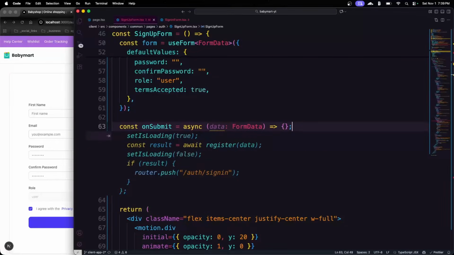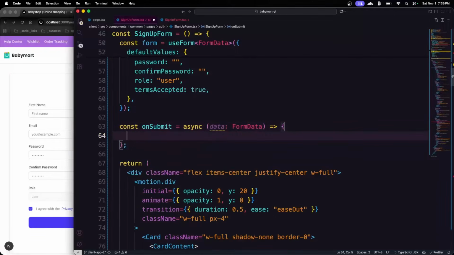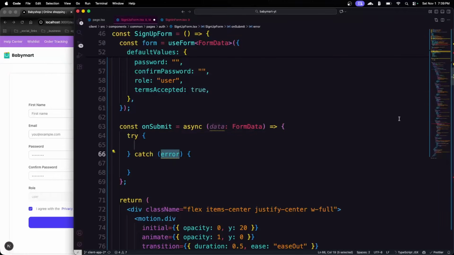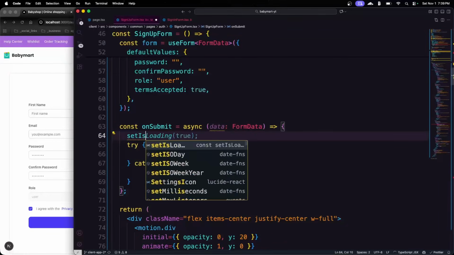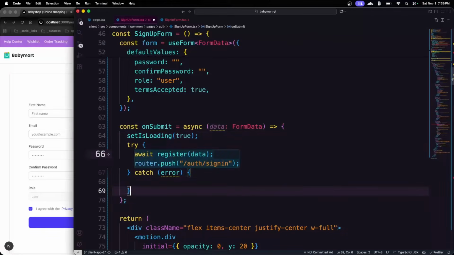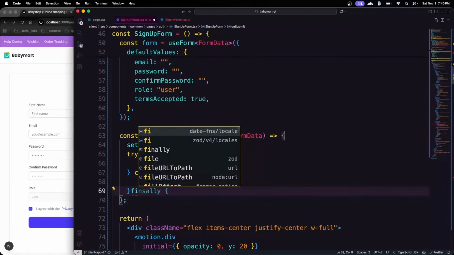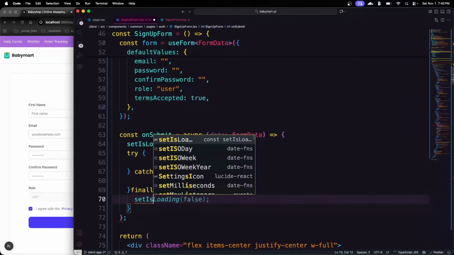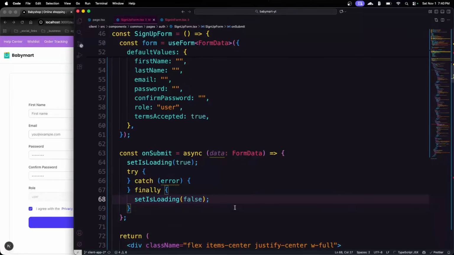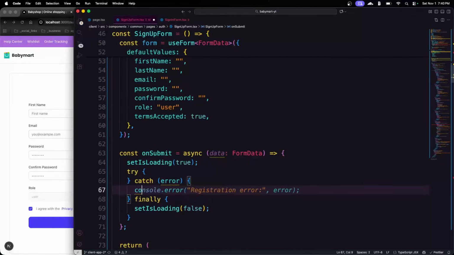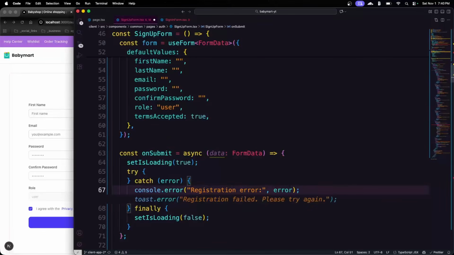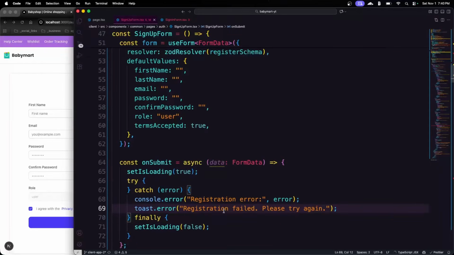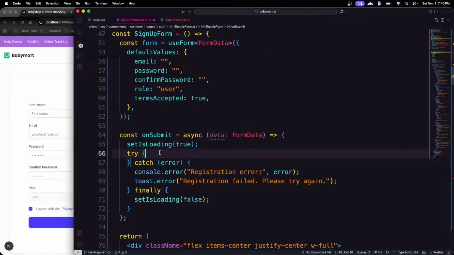Whenever we run that function, it will take the data and start extracting the values. Of course, we're going to make a try catch, and whenever it runs, setIsLoading should be true. Also we're going to create a finally block, so in the finally, setIsLoading should be false. That's for extracting the value. If we get an error, it should be console.error for registration, and you also provide a toast message, importing the toast from sonner: registration failed, please try again. That's the message it will show for us.